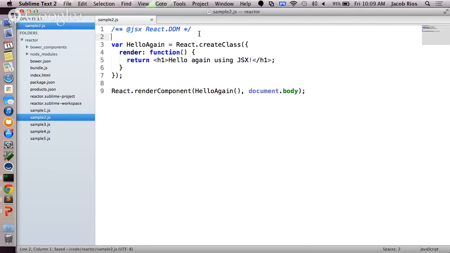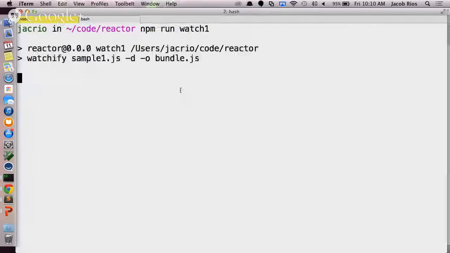Okay, so one thing to note is that you do have to have this little pragma at the top in order for the React parser, the JSX parser, to transform this. Otherwise, you might run into some problems. If you don't want to do that, if you don't think that's dumb, then just use the DOM.js library and it will work just fine.